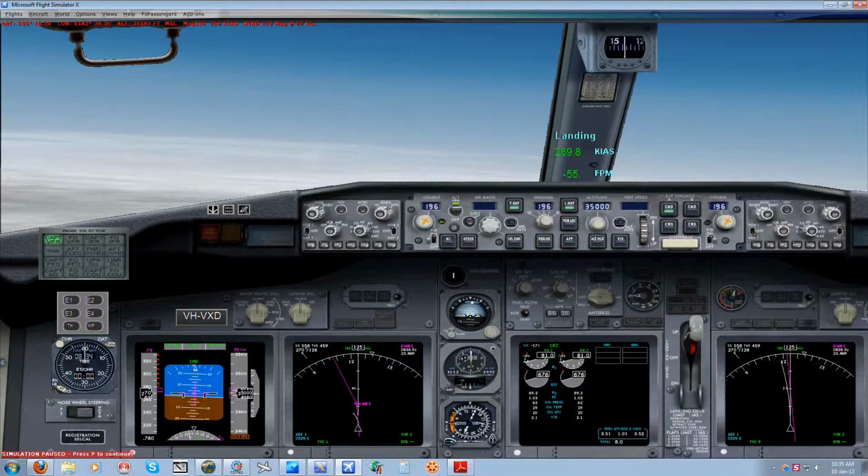This is the third and final video tutorial for operating the 737, and as you can see we're almost at our top of descent. So what we need to do now is set up the aircraft for our descent and our arrival. The first thing we need to do is check the weather for our arrival.